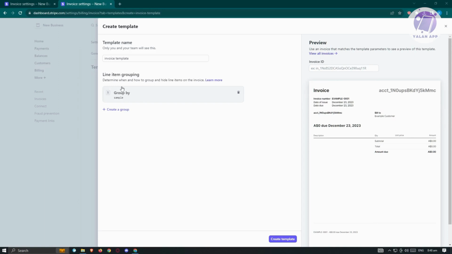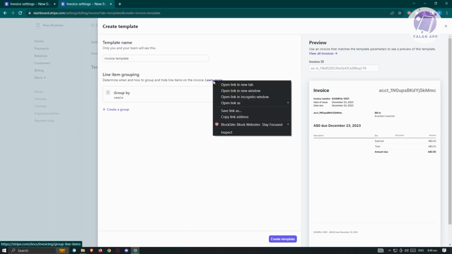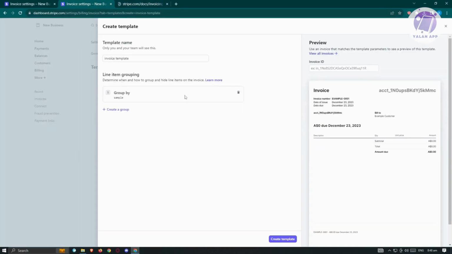Now at the left side, we also have the line item grouping. It determines when and how to group and hide line items on an invoice. If you want to learn more about this one, click on the learn more button, and from here you can read further regarding line item grouping. In this case, I just use a sample here so that I'll be able to show it. Now let's go ahead and click on create template at the bottom right.